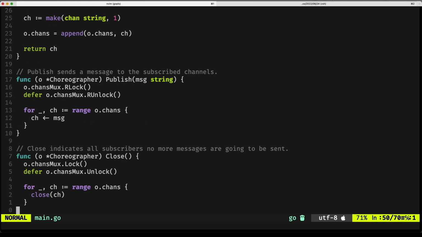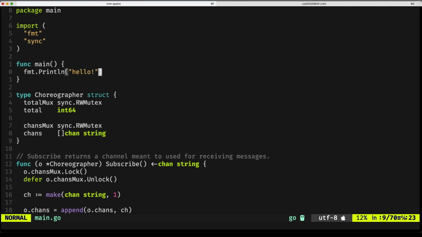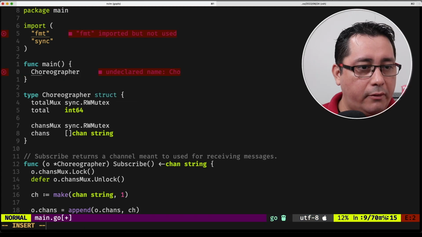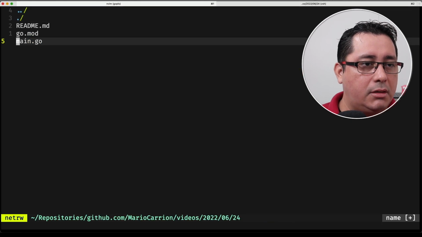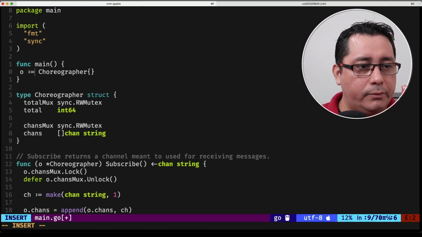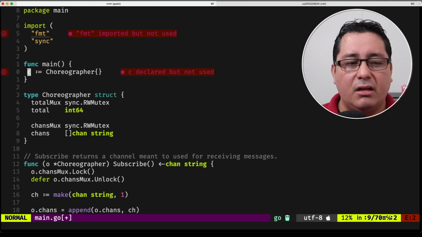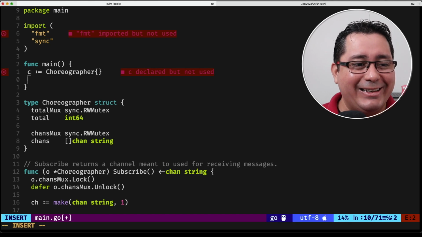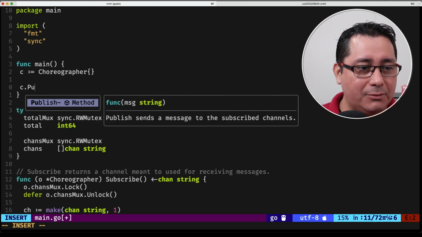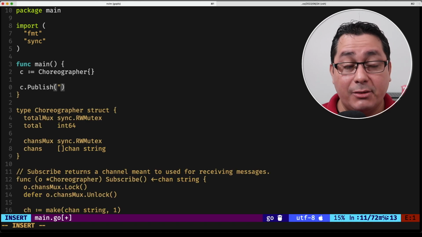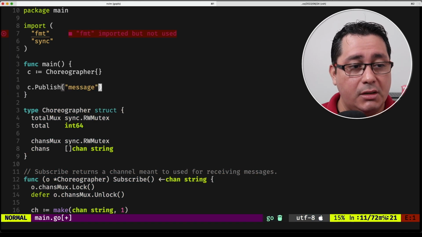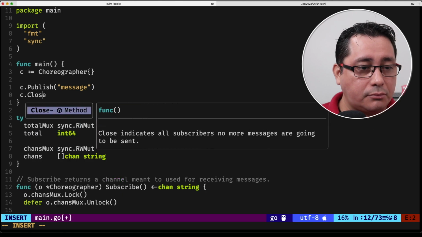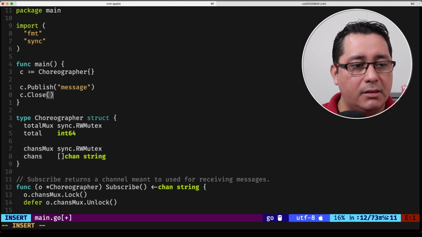So if we jump at main and we start using the type, we just have to create, let's leave choreographer, let's call it C. And then we want to do something like publish, which is a method that we want to be using and sending a message. We call it message. We want to close to indicate everything is completed.